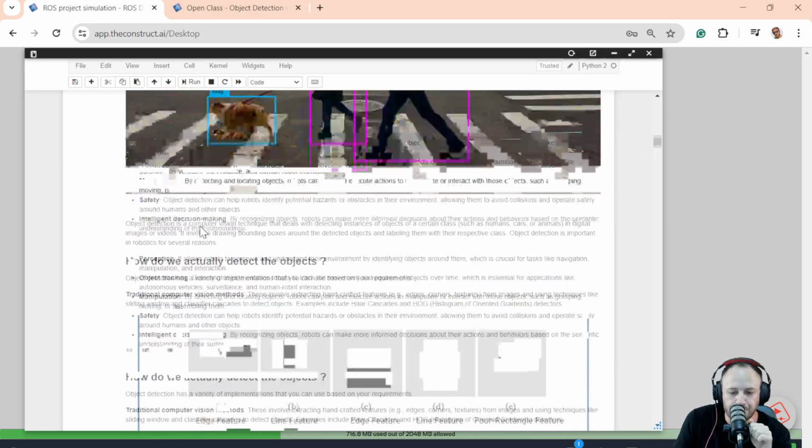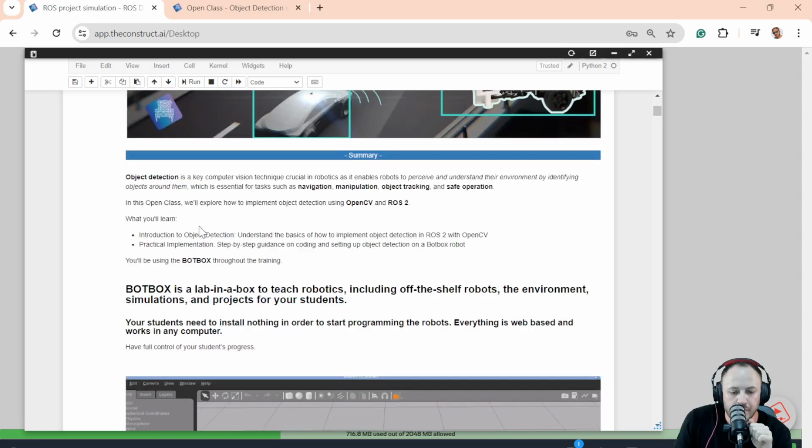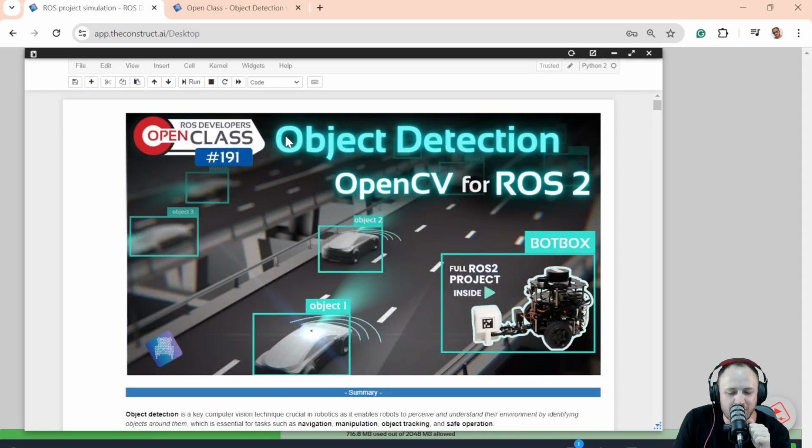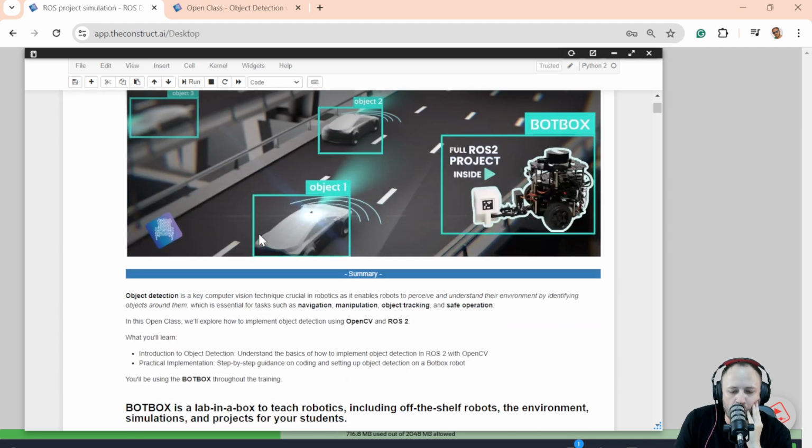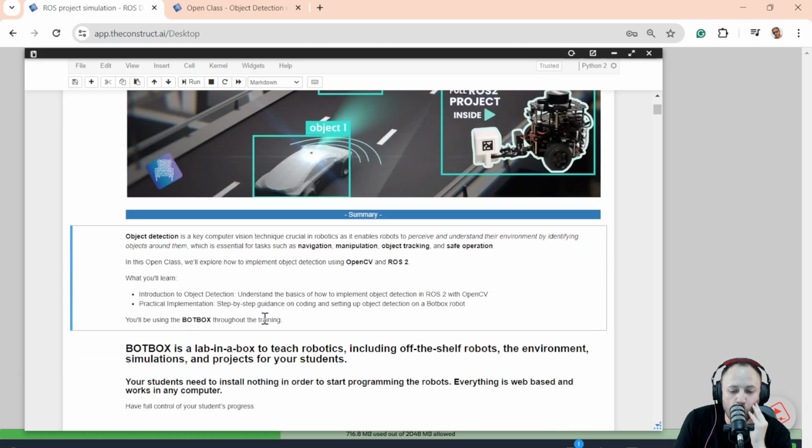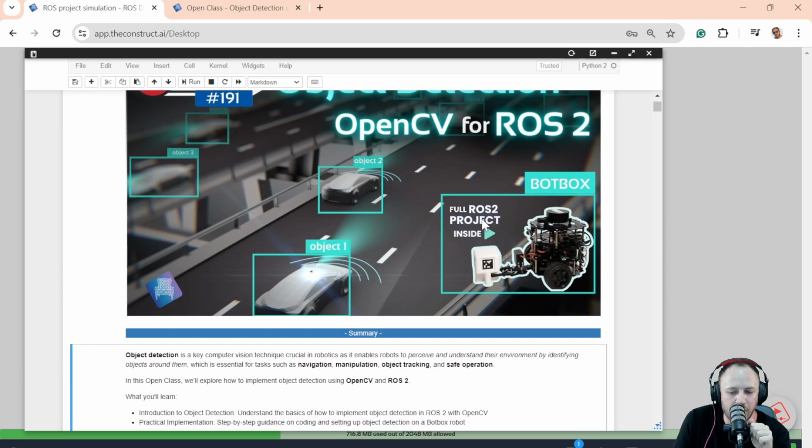All right. Now, the topic for today's class, as I was saying at the beginning, is going to be object detection with OpenCV for ROS 2. For this class, we are going to continue working with our beloved BotBox, which has been with us during the last classes.